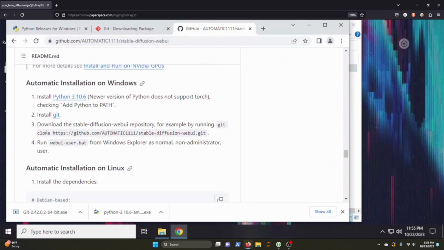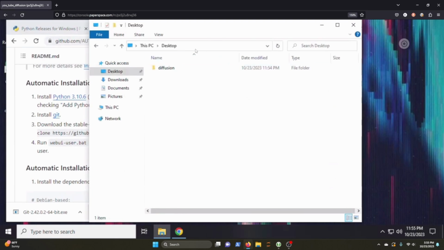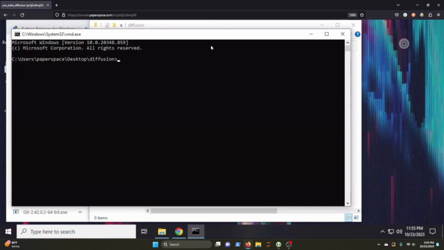So now the next thing we need to do is download the stable diffusion repository, for example, by running Git. Cool. So how do we do this? Go to your folder, click inside the folder we just made, click in here, CMD. Should open up a pathway into our diffusion.